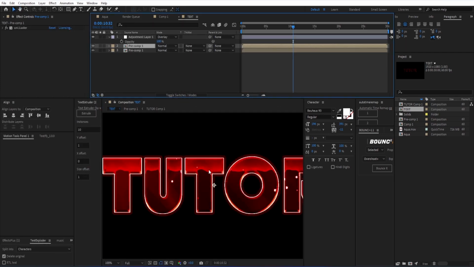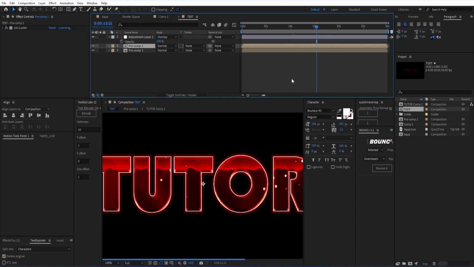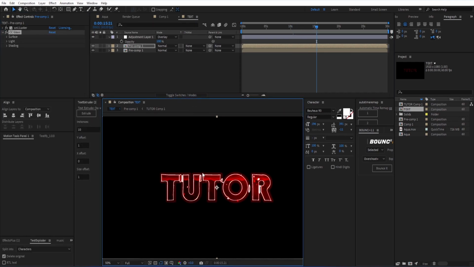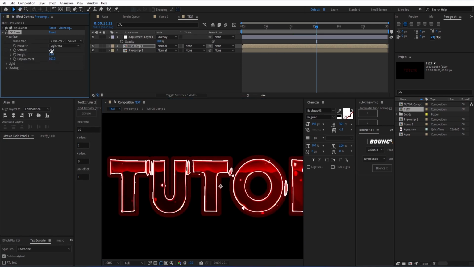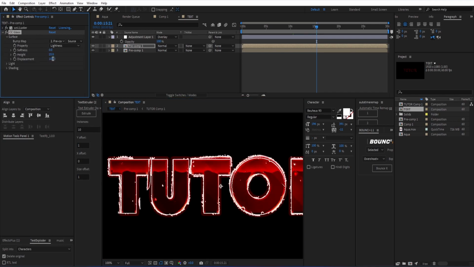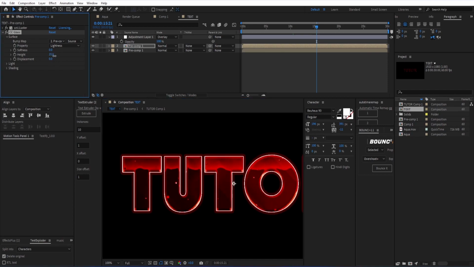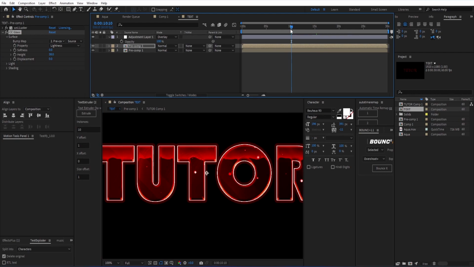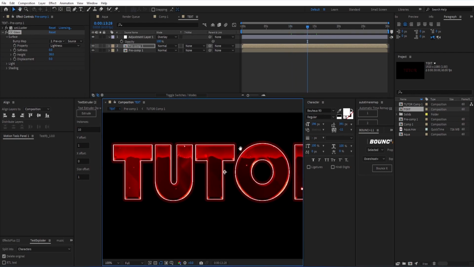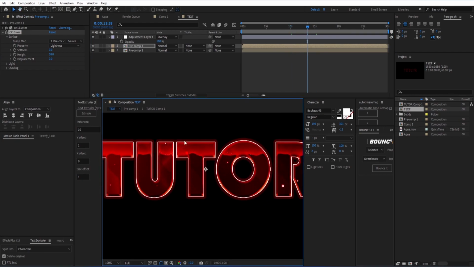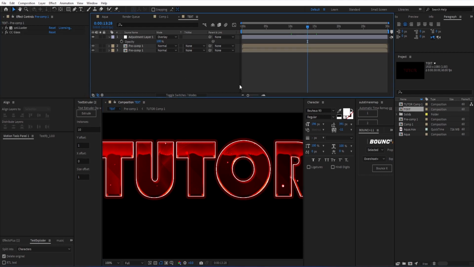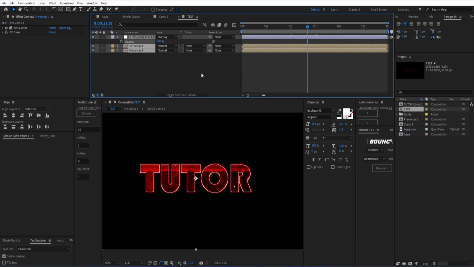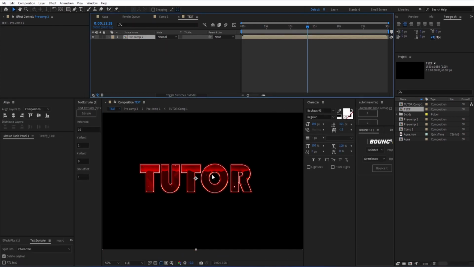Now we're just adding CC Glass, okay, going into surface, putting this and this to 0, and just upping this value and seeing when it looks good, basically. So this looks kind of good. I like it already, so I'm gonna keep it like this. Yeah, I like this. So we're just gonna pre-compose that.